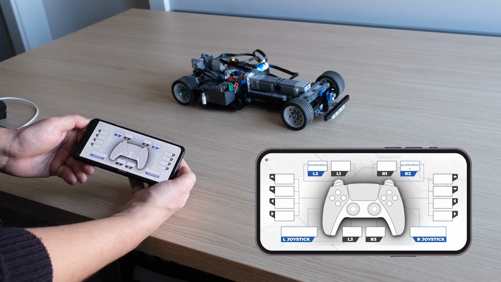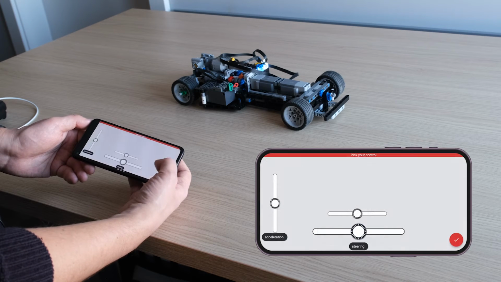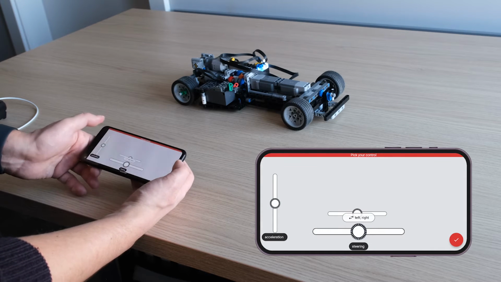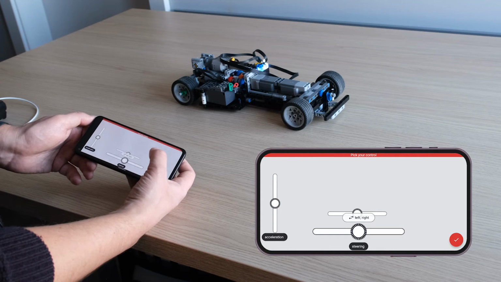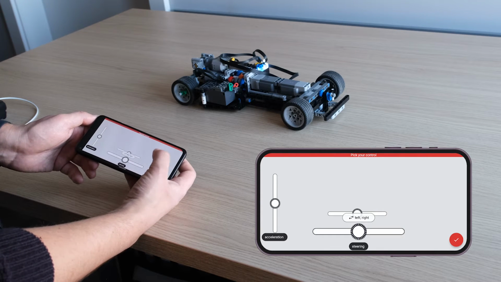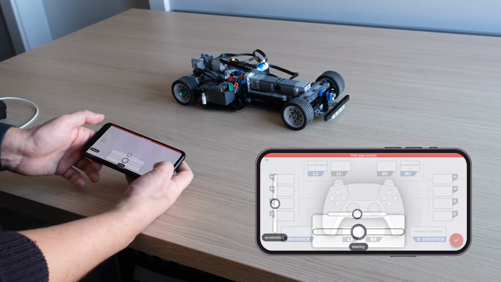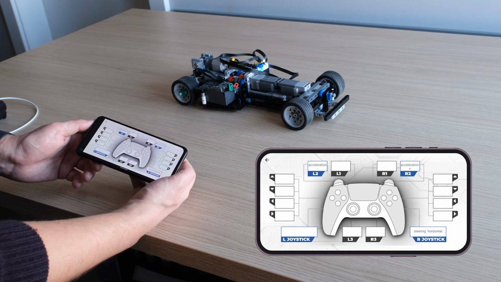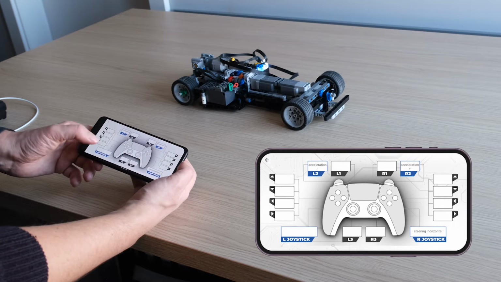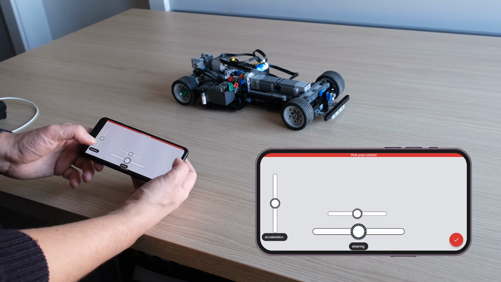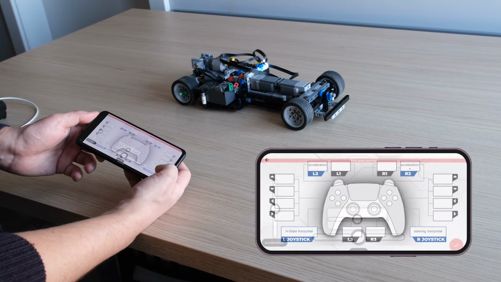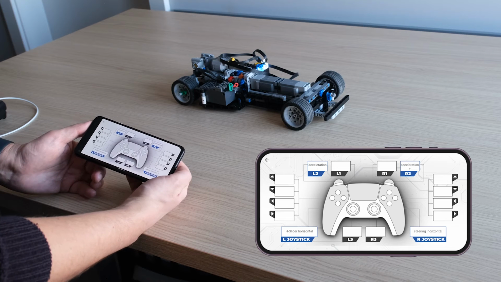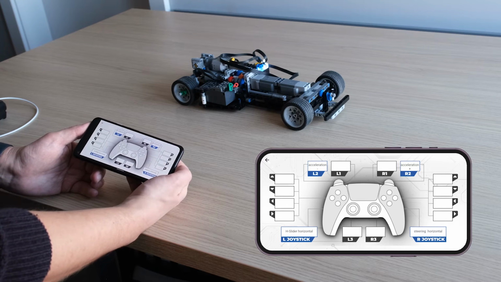Okay, so let's go with the steering next. I like to use the right joystick. Here we only have the option for the left and right because we have a horizontal slider. And this model also has track steer, so we're gonna put that to the left joystick. Okay, so these are the analog controls.